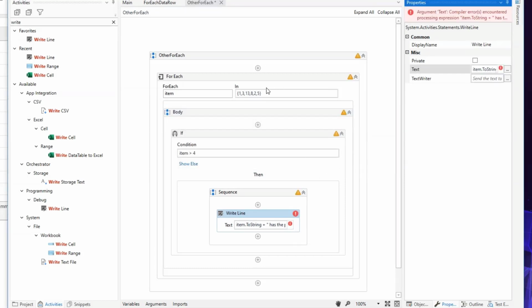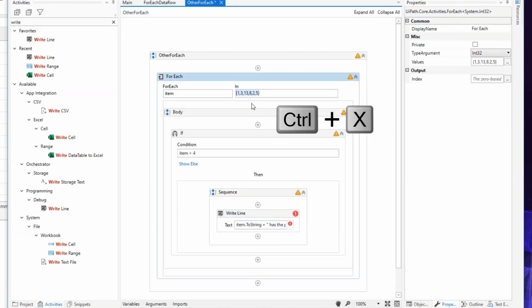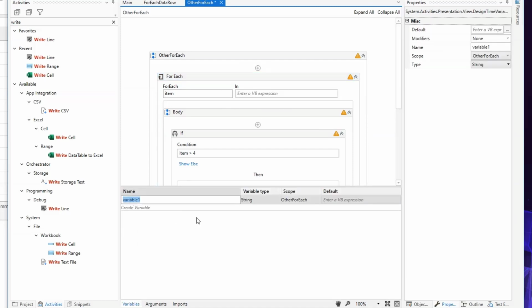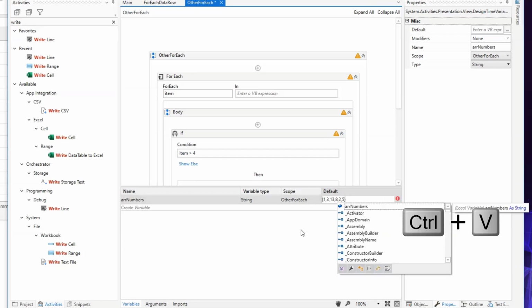It has an arrow. That's fine. So go up here to your array and cut it out. Then the easiest thing is not to create it up here, but go down to variables and then click create variable. I will call mine ARR numbers. Then in the default value, paste in the array from before.